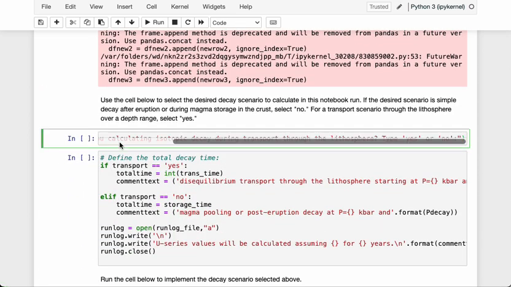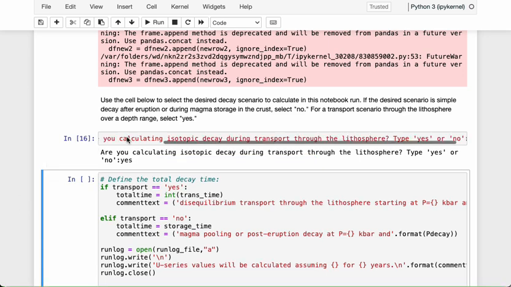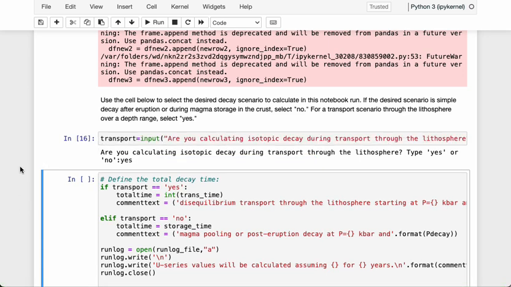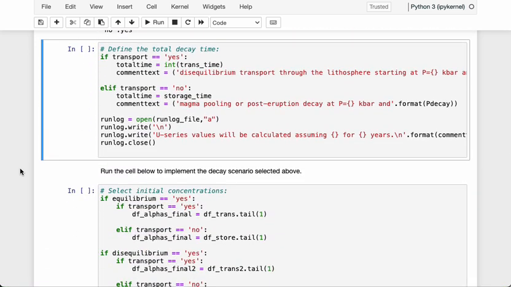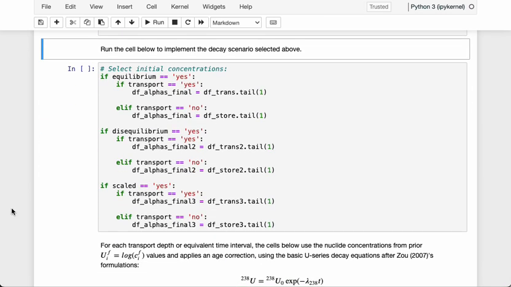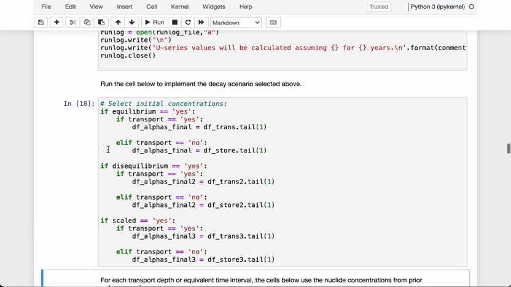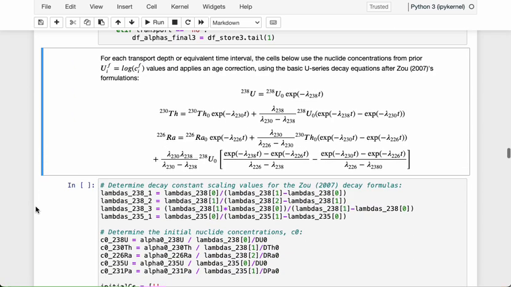So the next question asks me if I'm calculating isotopic decay during transport through the lithosphere. I'm going to say yes, as opposed to a fixed time interval after eruption or in a magma chamber. I'm then going to run the next cell, which retrieves the information necessary and implements my decisions and saves them to the run log, and then finish implementing those decisions. All of the yeses and nos, now it knows which values to retrieve and use from above.